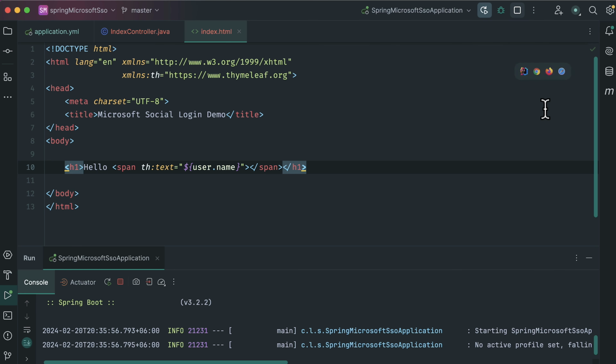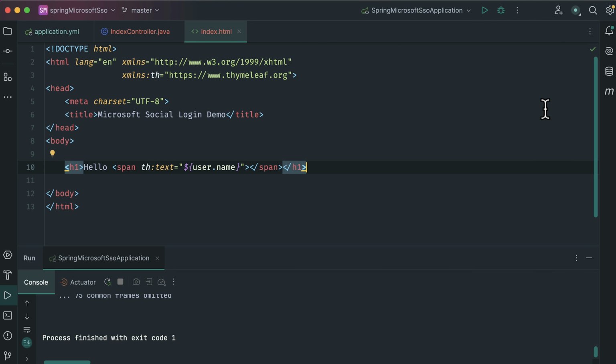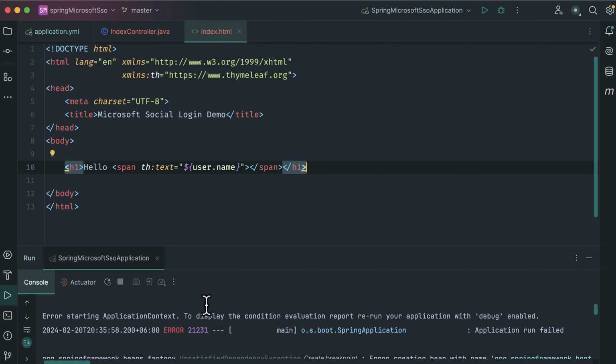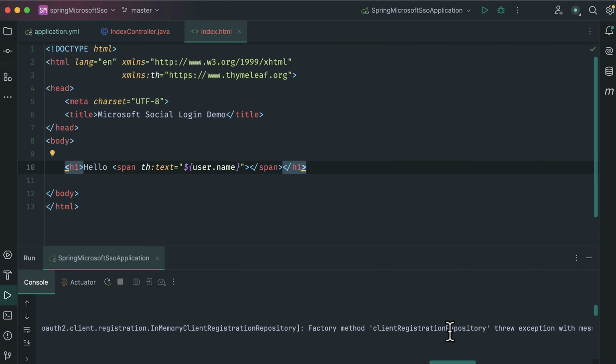Now let's start the server and check it in the browser. There is an error. I have provided the wrong issuer.